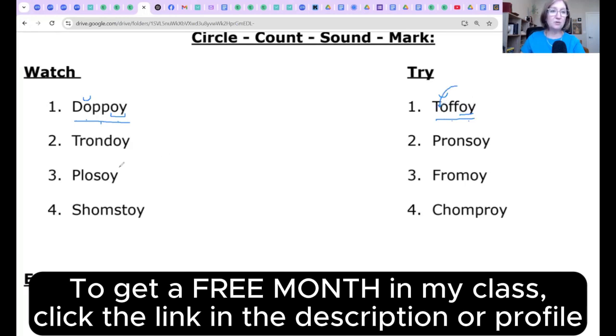Don't let an R come in here. Force it out if it's trying to, because it might want to slip in there. You might want to say tur, but don't let your lips come together. It's ta, toffoi, toffoi.